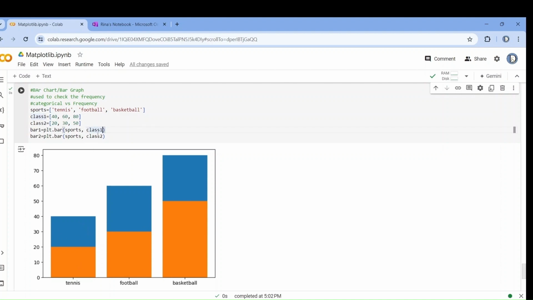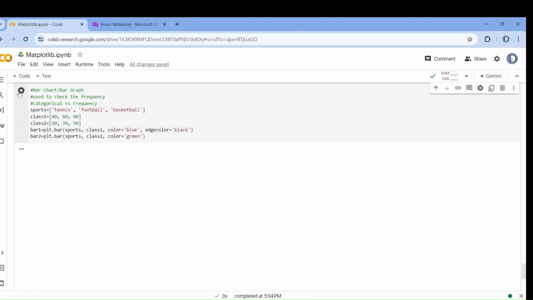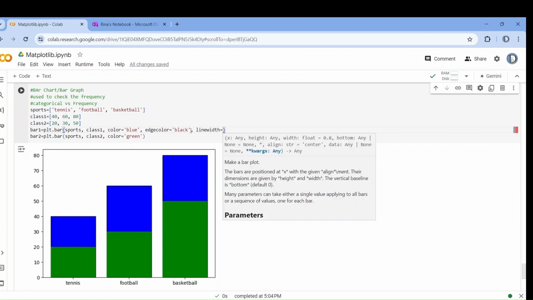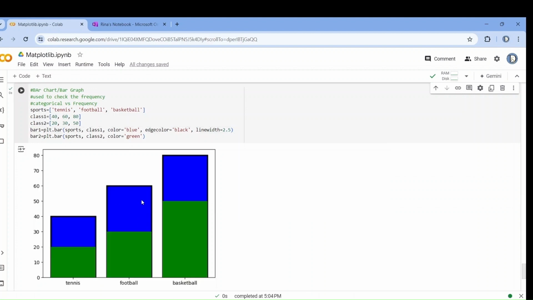Okay, now let's decorate this one. If you want, you can just change the color. I want to give blue, and here I want to give green. Now see. Okay, fine. Now suppose I want to provide an edge color. So I can write edgecolor equals to black. See, here an edge color of black is showing. If you want, you can just change the width also. If I write linewidth equals to 2.5, see, the width of the edge has been increased.